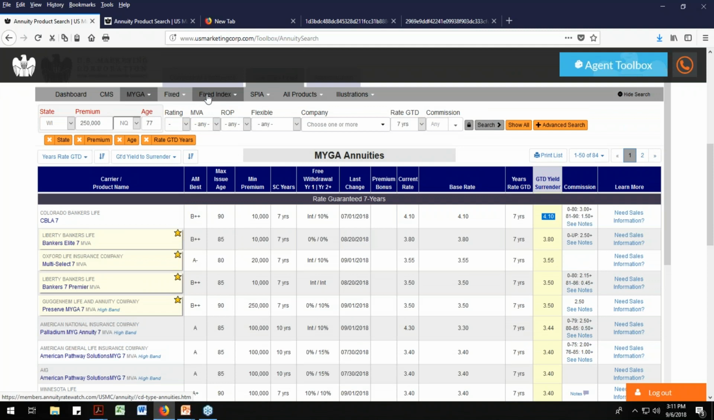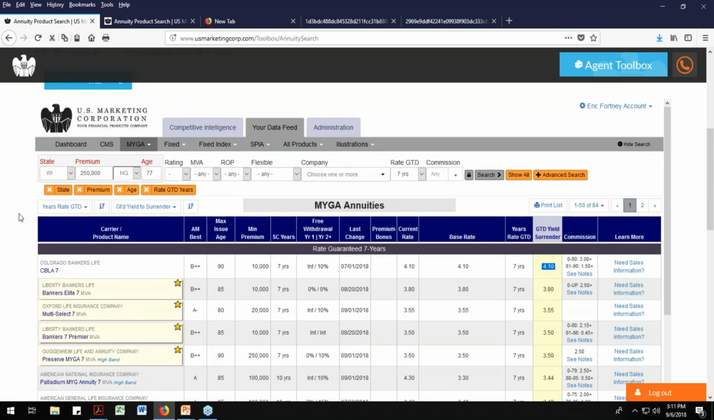The fixed and fixed index also have filters along these lines and search functions. So as you're meeting with your clients and you're trying to identify what the best rates are out there, this is a very powerful tool for you to be able to use in determining that for your clients.